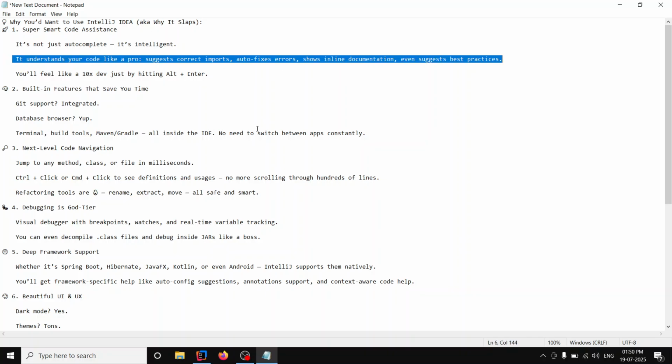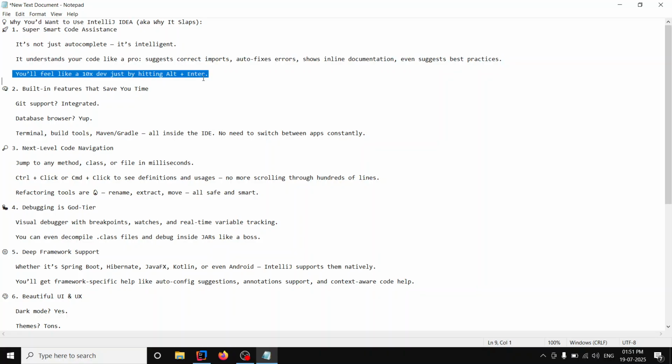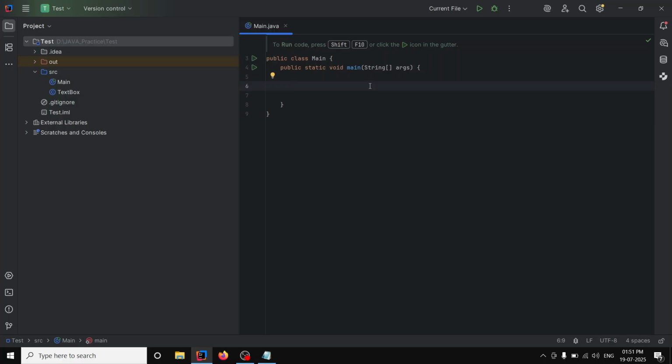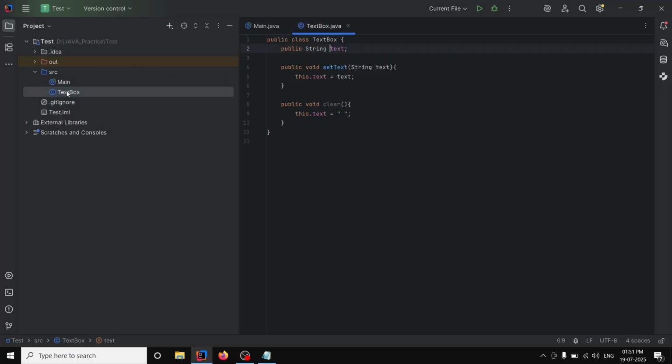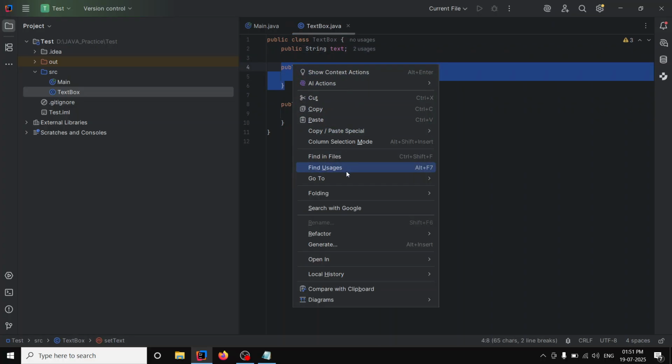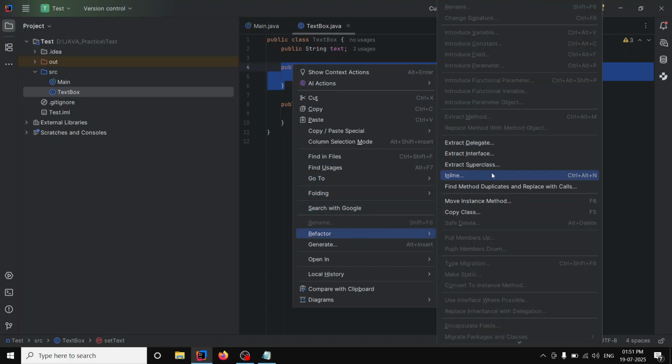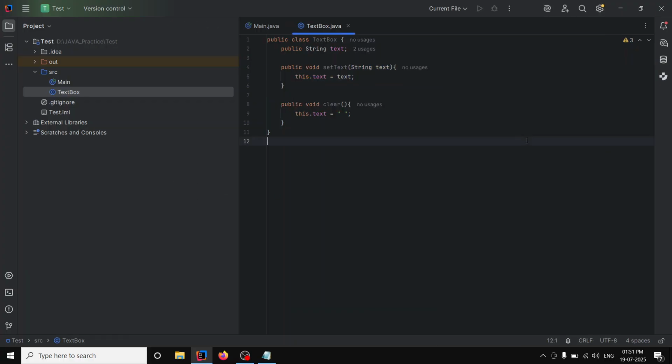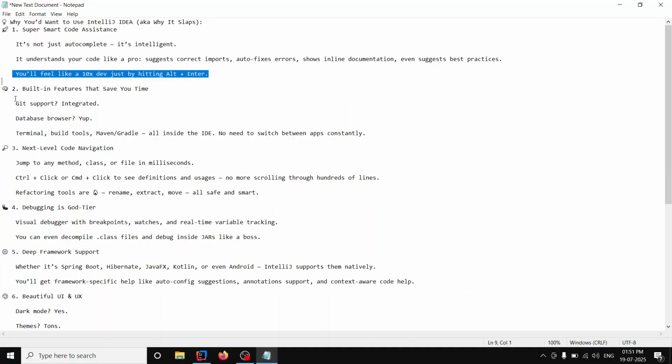Coming to the next, it will enhance your development coding speed and the enhancement of your functionality by 10x. For example, if you go and check some method, if you type a property, you can easily refactor it. In an upcoming session, we will be able to delegate as interface, superclass, everything you can easily do. That is what I'm trying to say.